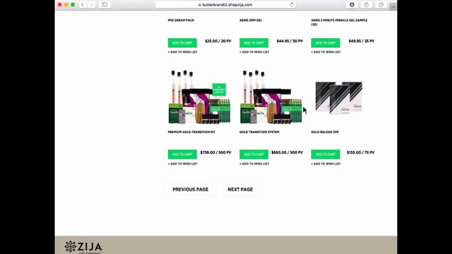So I'm going to go over here to the commission section, and we're going to look at rank and commissions. And this is going to tell us what our rank and commission is. So in this case, this distributor is a Builder 500. Builder 500 is the building block of the entire Zija compensation plan. The Builder 500 means I am active with either a 75-point order or a 150-point order.